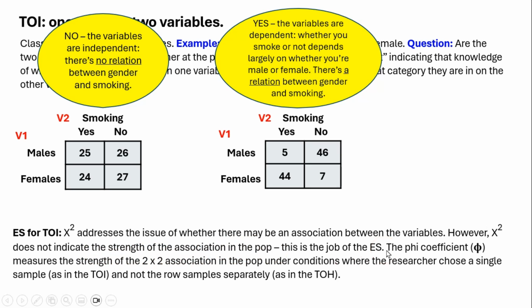For this test of independence, a common effect size that can be used is called the phi coefficient, the Greek letter phi. The phi coefficient measures the strength of the 2-by-2 association in the population under conditions where the researcher chose a single sample, as in the TOI, and not the row samples separately, as in the TOH. So we're going to use the phi coefficient for the effect size for the example. So let's move to the example.